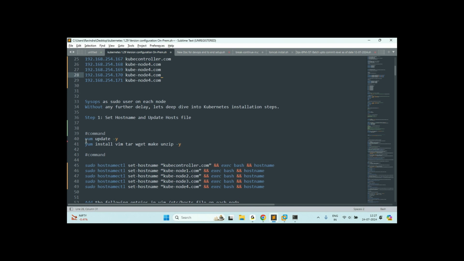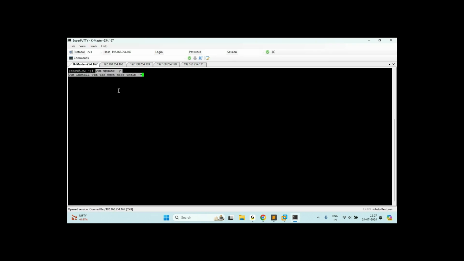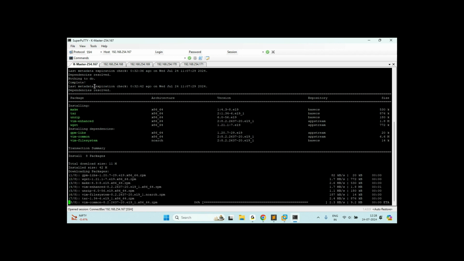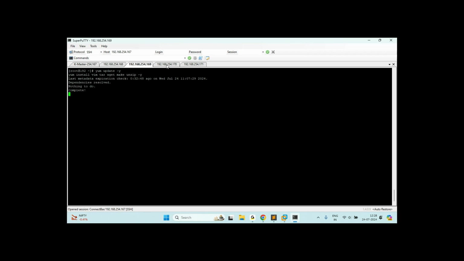Now we are going to update the server and install vim, tar, wget, make and unzip commands. We have to install these on all machines. Wait, guys. Update is done. Now we are going to install wget, tar, make and unzip on all machines. Every machine should be updated.